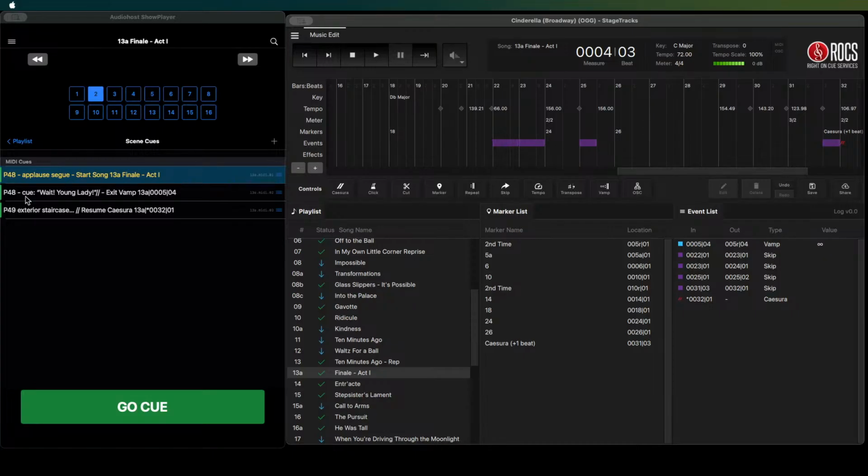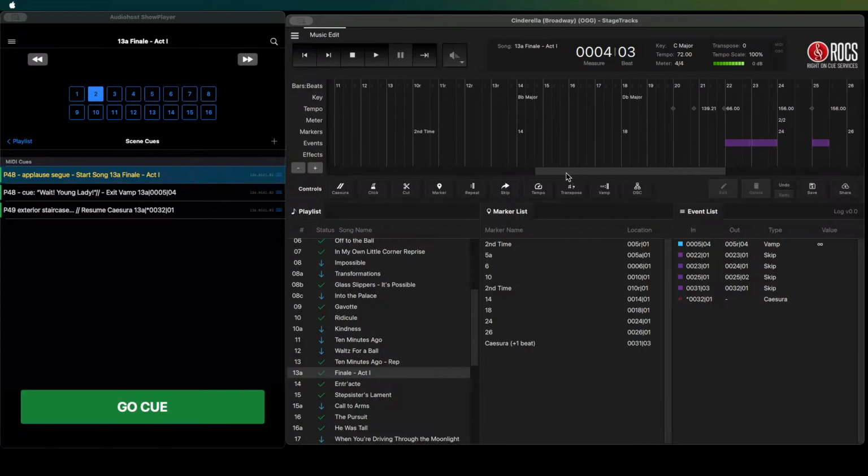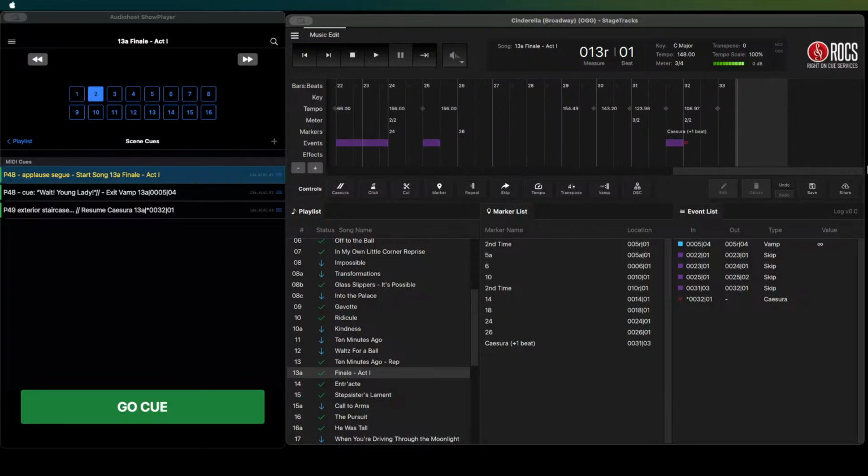Ah, I see. So resume caesura in 13A. Look at that, there's actually no caesura here. Oh, it's not in 13A. 13A is not the bar number. Sorry, I was mistaken here. My bad. 13A is the song number. The caesura is actually in measure 32, so that is just the very, very end. Everything just plays, and at the very end, "I don't even know your name." Okay, that makes a lot more sense.